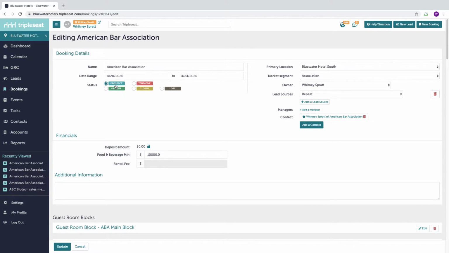The first is prospect. A prospect status booking and its corresponding events are defined as a qualified lead. This is someone that you have likely already spoken to and want the ability to manage their potential business against other prospect status bookings and events for the same set of dates.